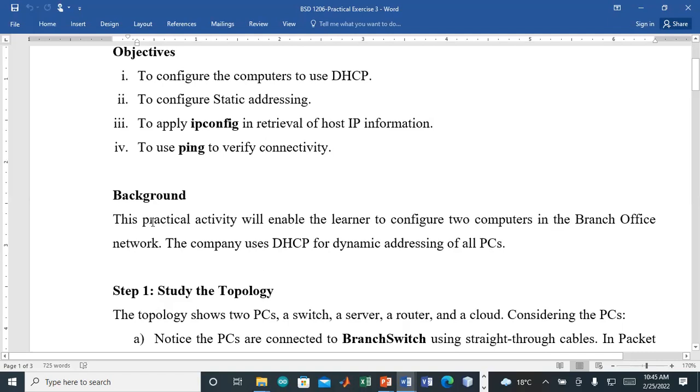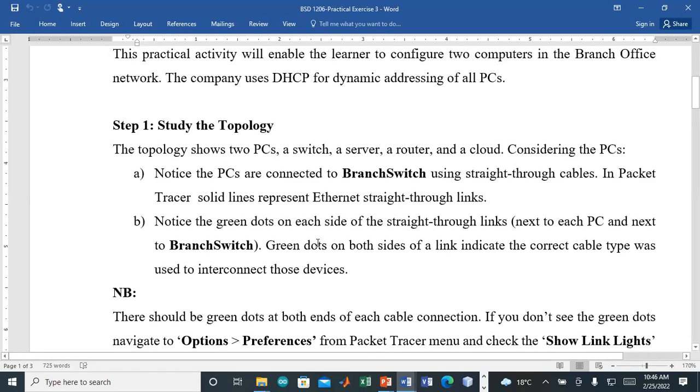So this particular practical lab exercise will allow us to configure computers in a branch office network. We will assume that this company we are looking at uses 2 DHCPs for dynamic addressing of all the PCs. Okay. So we can go to step number 1. We begin by studying the topology.